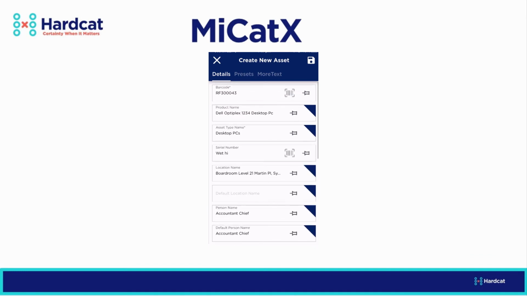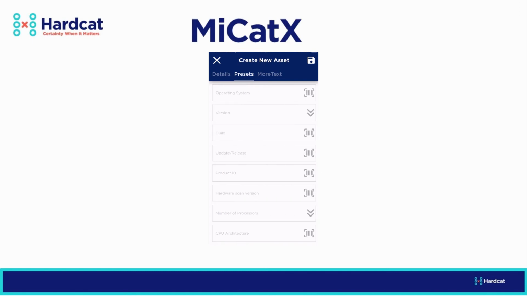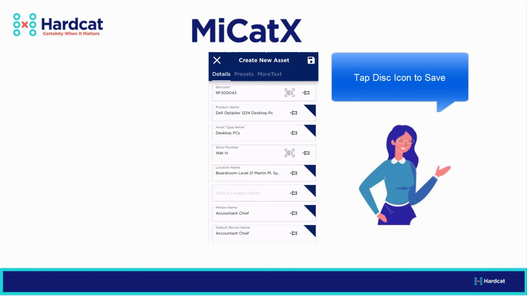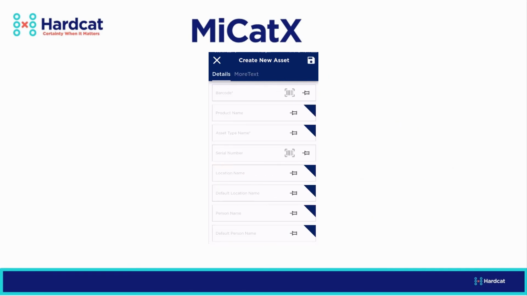Since the asset type that we selected had preset class questions assigned, we can click on the Presets tab and start capturing or answering the preset questions. We can also click on More Text and then enter any more text values that we may wish to capture. From here, we can click on the Save button in the top right-hand corner to save this record.